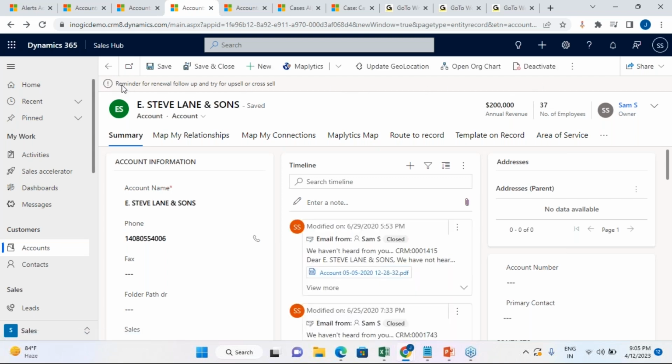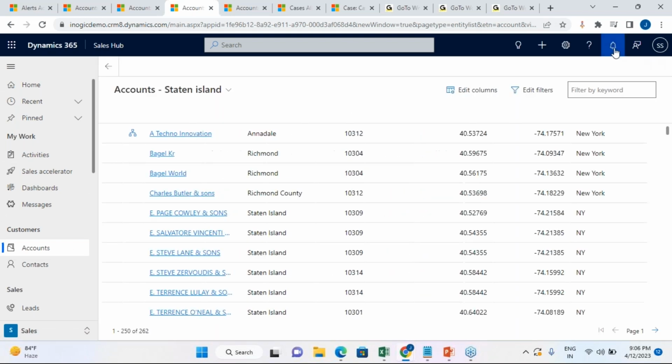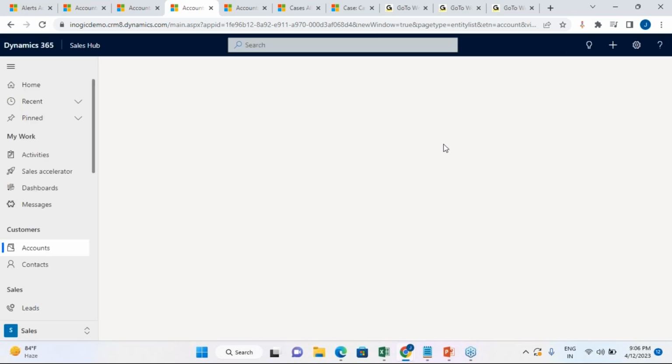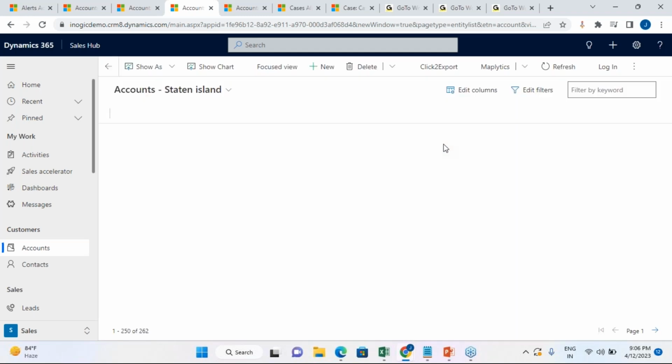What was it? If I go and check, reminder for renewal follow up and try for upsell and cross sell. So this is the form notification that has been shown against this record. Whenever I open this, I get this notification. Also, the global notification will pop up whenever the user sees a red dot indicating the same. But against that record as well, the form notification will be seen over there.